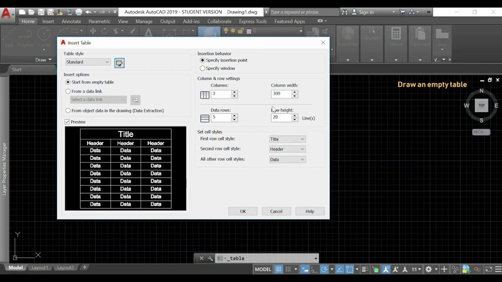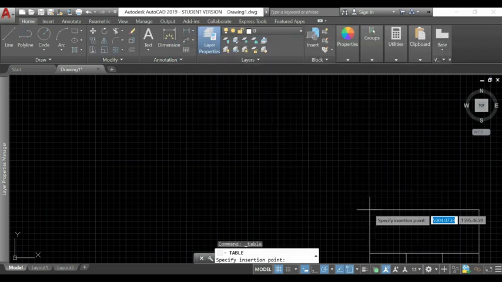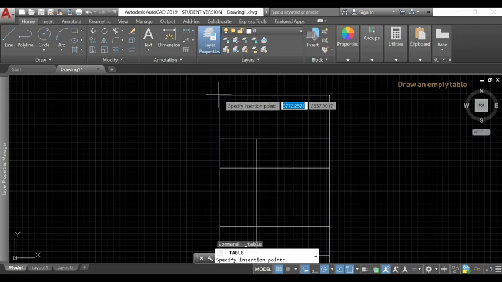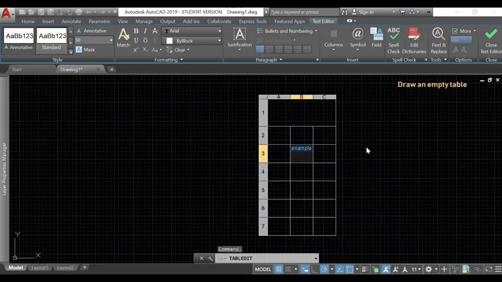And finally, in row height, I will specify the number of lines that I want to fit in one cell. As 20 is too much, I will change it to 3, and you will see how it works. I click OK, I insert my table. Now I'm going to write something in one cell, and as you see, I can fit 3 lines here.